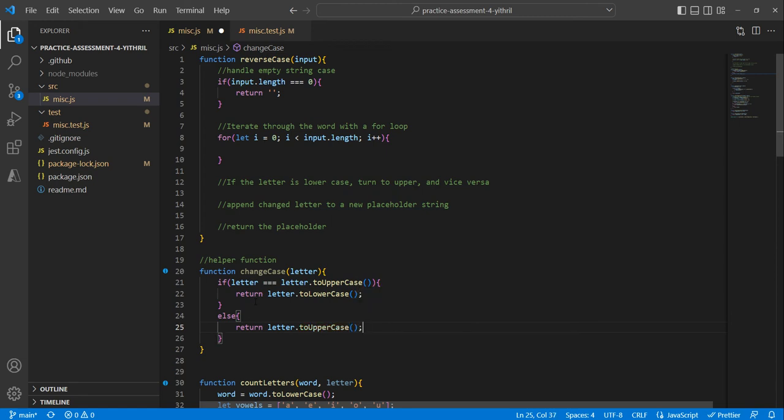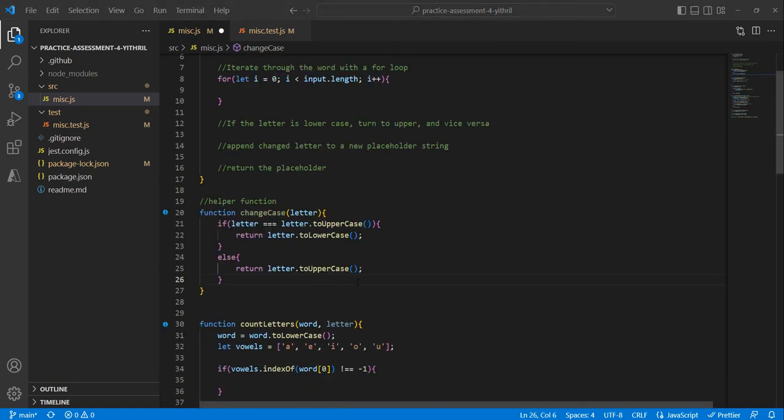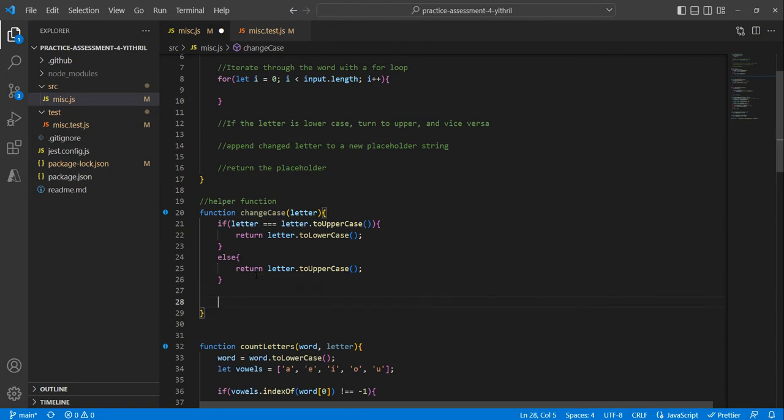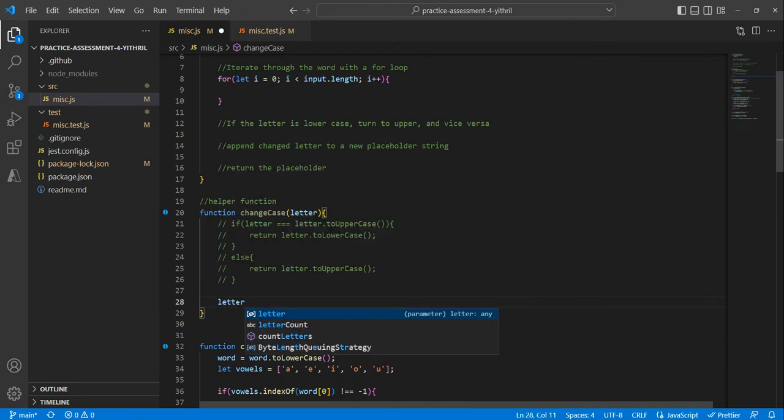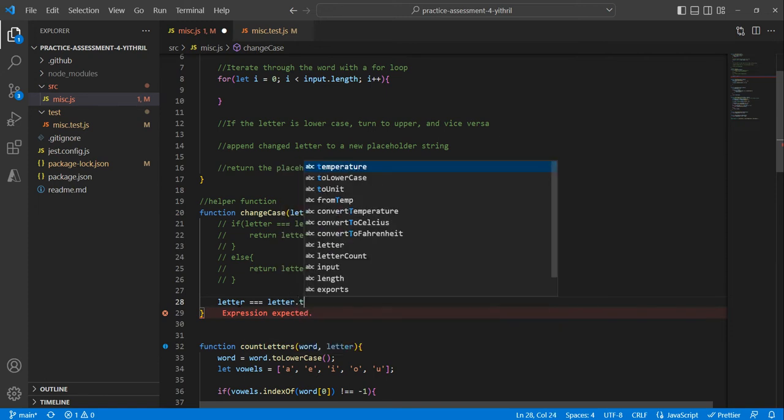Now, there's only two options: I'm either returning the lowercase or uppercase version. Yes, you can condense this. You don't have to write it with all these if statements. We could use a ternary operator. So I'm going to comment this out. So we could do letter equals letter not toUpperCase.